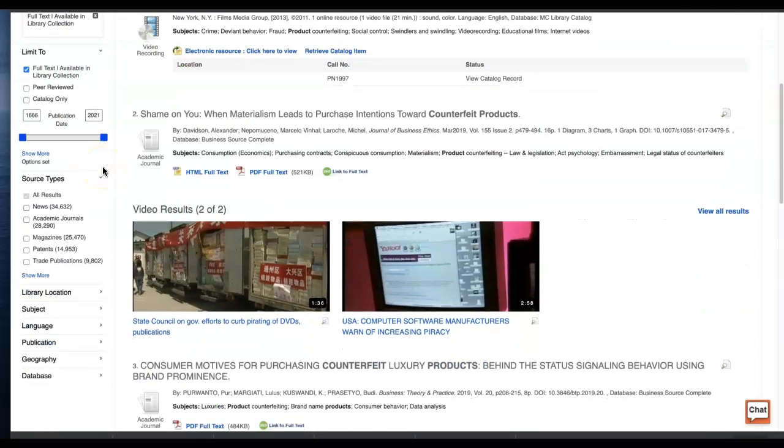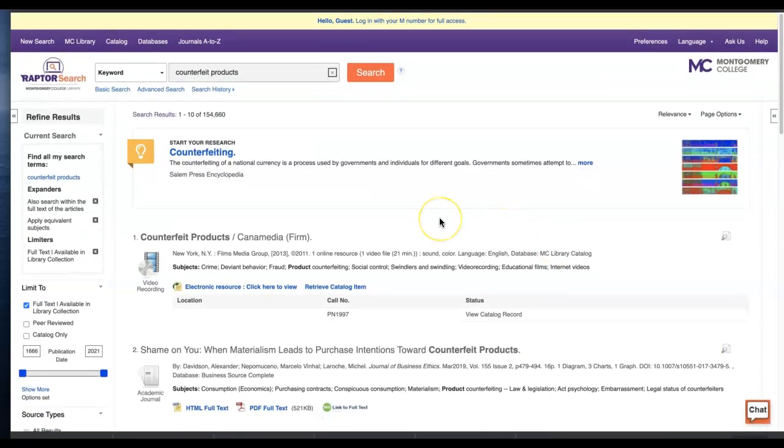Again, if you go to this menu on the left, you can narrow down your search. For example, if you just wanted to look through magazine articles, you could click here. If you just wanted academic sources, you could click here. News. Even then, 28,290, that's way too many sources. So if I were actually doing this research, I would narrow down my search terms.